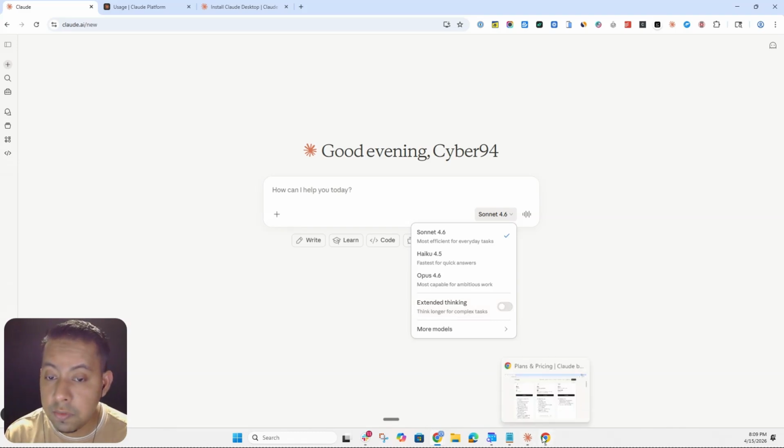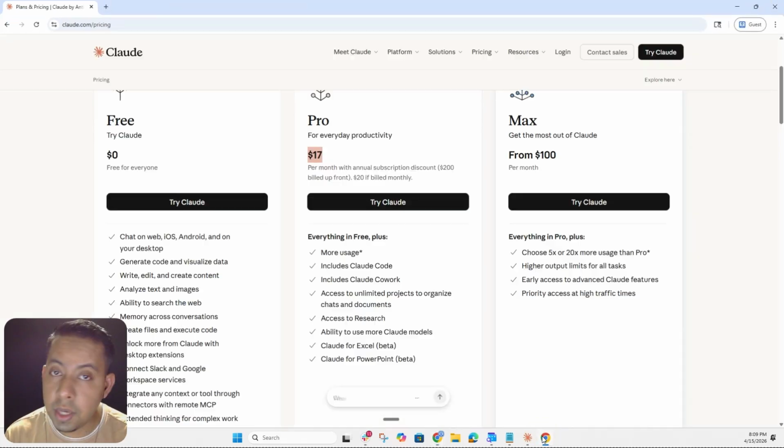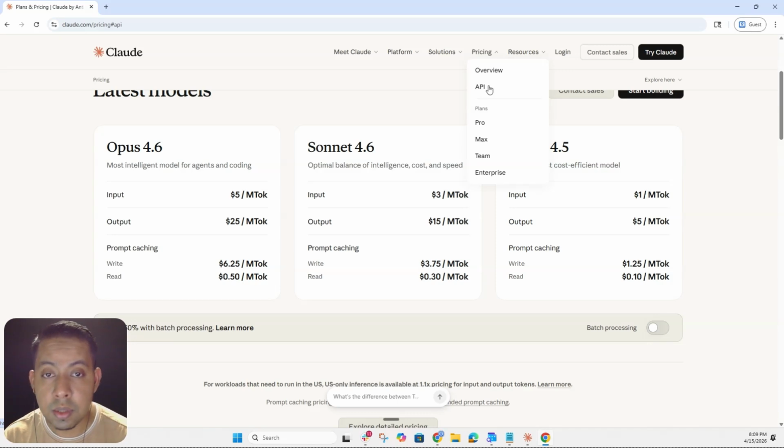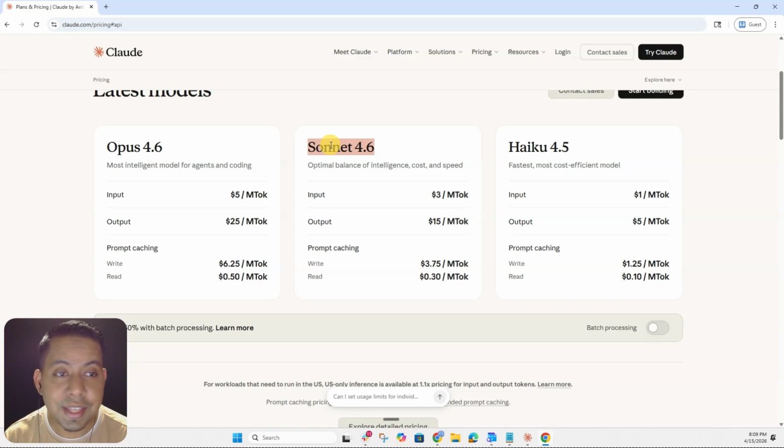So I wanted to cover that first before I go to the API, because the API has the same kind of levels, right? They have a model for Opus, which is the most expensive one. Sonnet is the second most expensive. Haiku is the cheapest one.